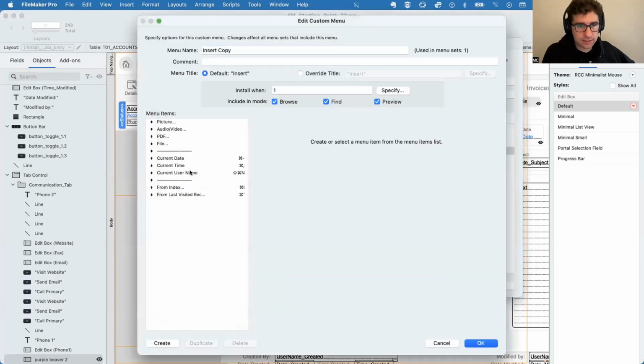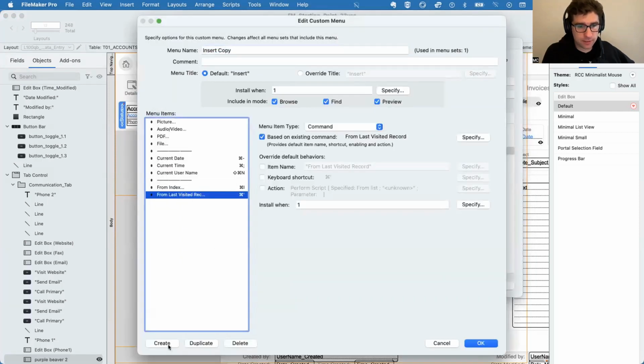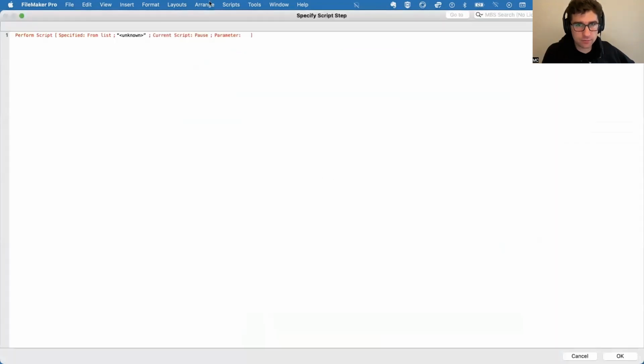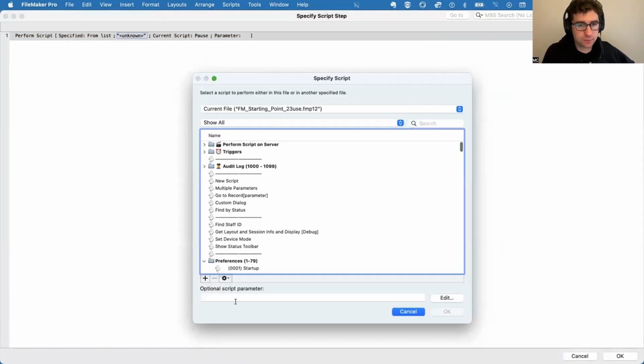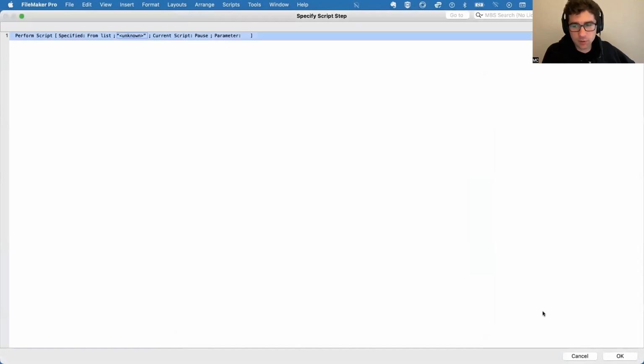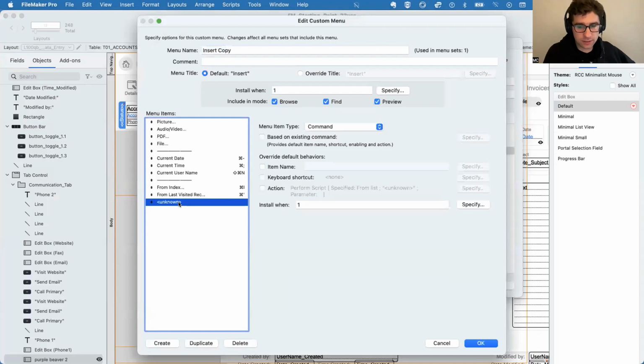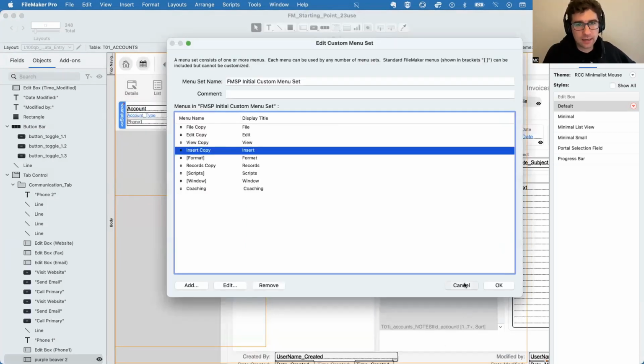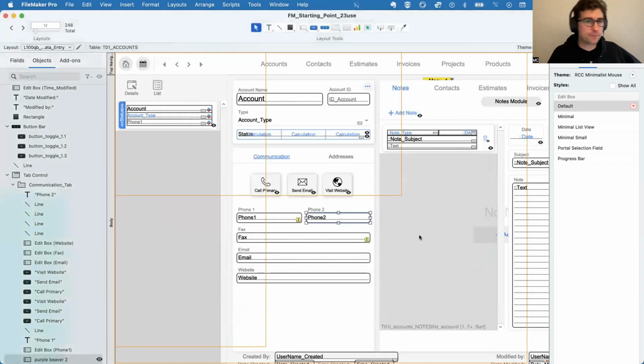I'll find one of these that references a script, and maybe these don't. But if we create one and say action, perform script, we have an optional script parameter option here as well. So anywhere where we reference a script, that optional script parameter will be there. And it's been there the whole time, or at least for a long time. And if you don't use it, you might not realize that it's there.